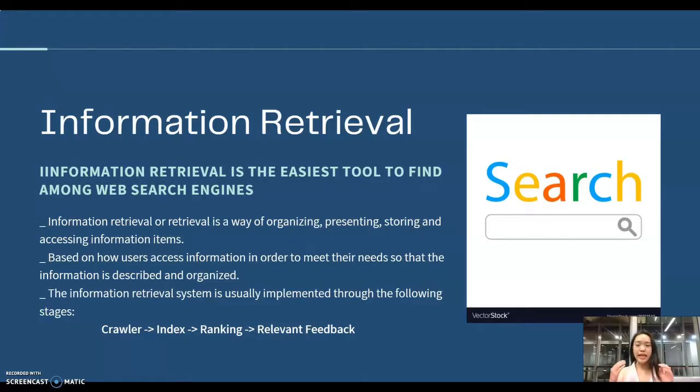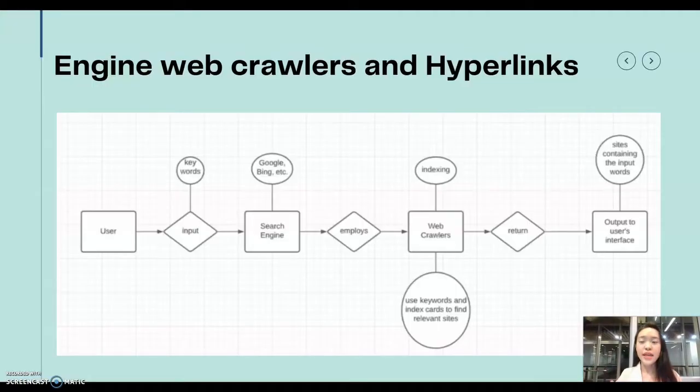Information retrieval is the act of collecting the data which meets the customer needs, and it goes through four stages: crawling, index, ranking, and relevant feedback. For the engine web crawler, the user will input the keyword into the search engine and employ it into the web crawler as the index and return the output to the user interface.